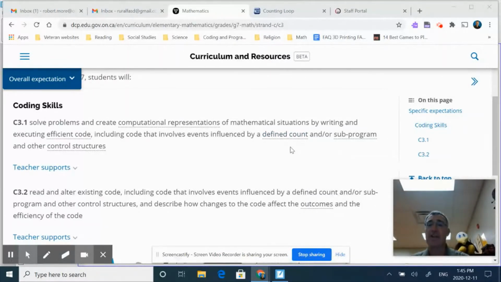And so a defined count simply means when we have a loop and it repeats over and over and over, a defined count still will represent where it needs to stop at the end of the loop. It can't just stop randomly, it has to stop at a particular spot.